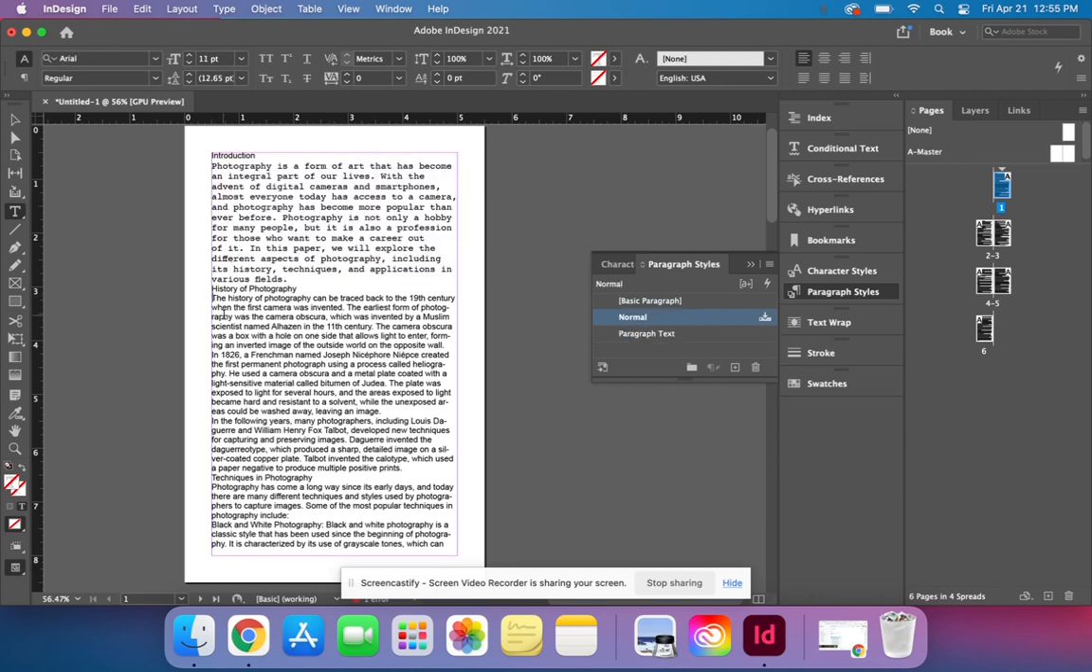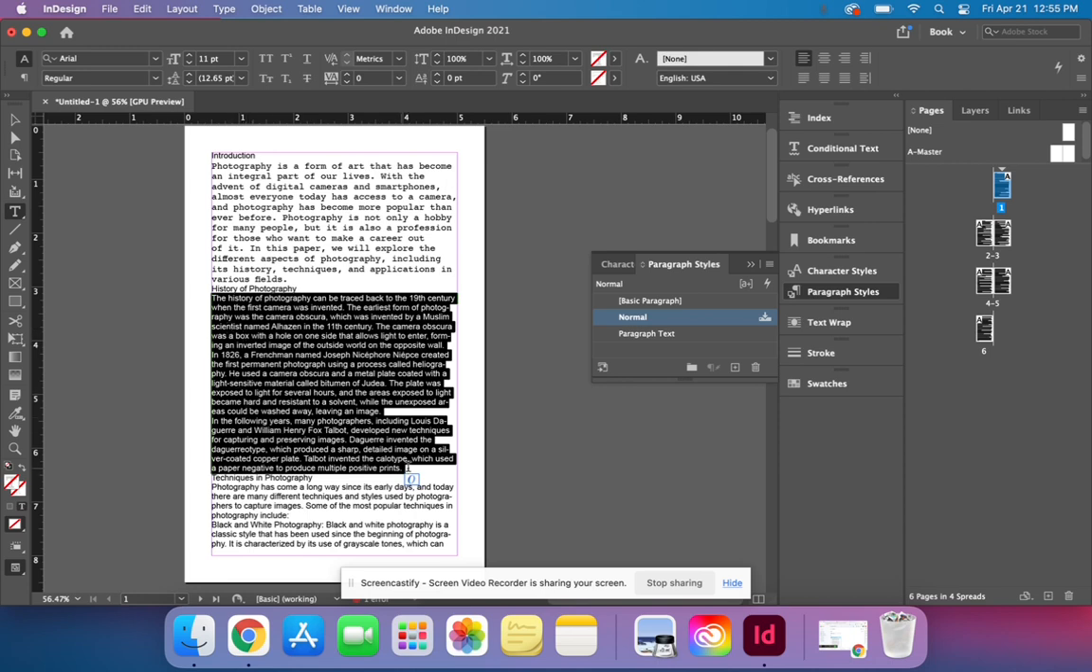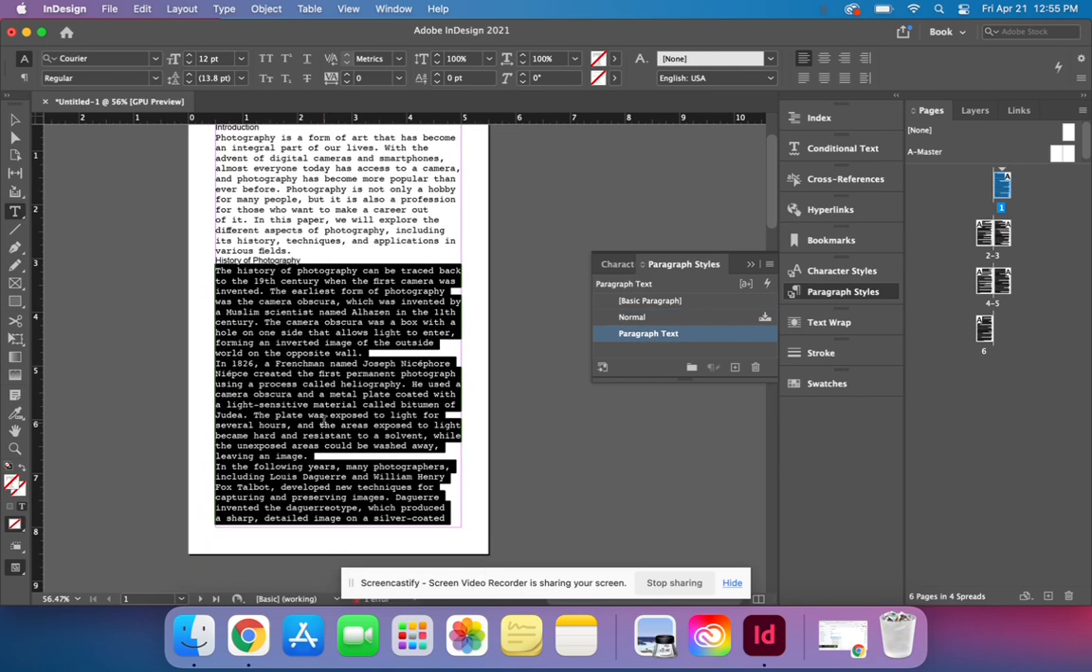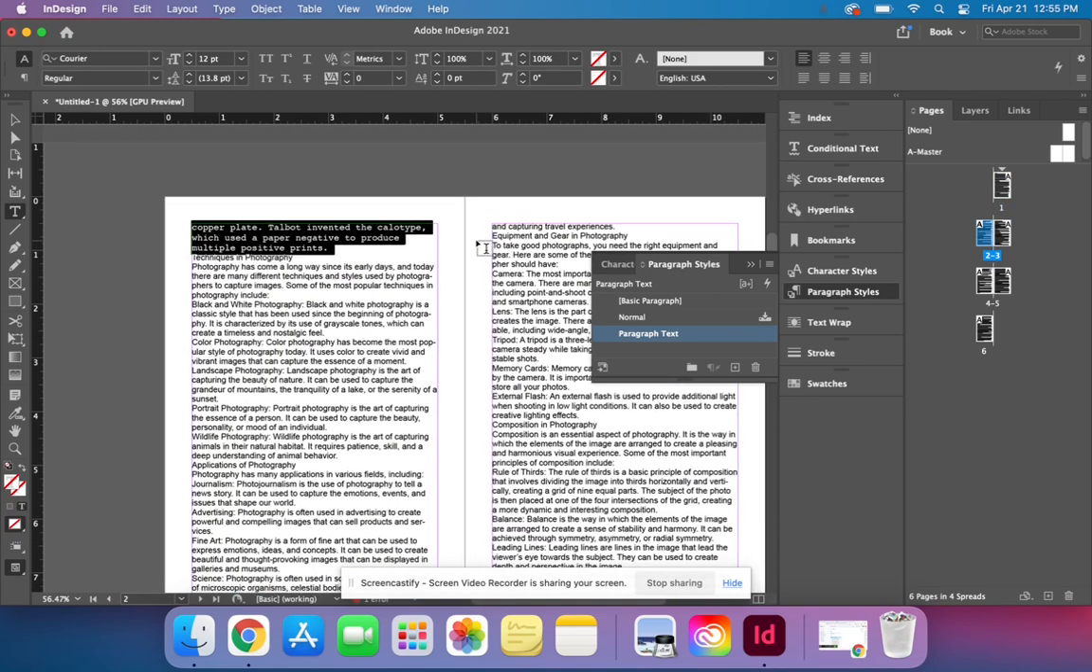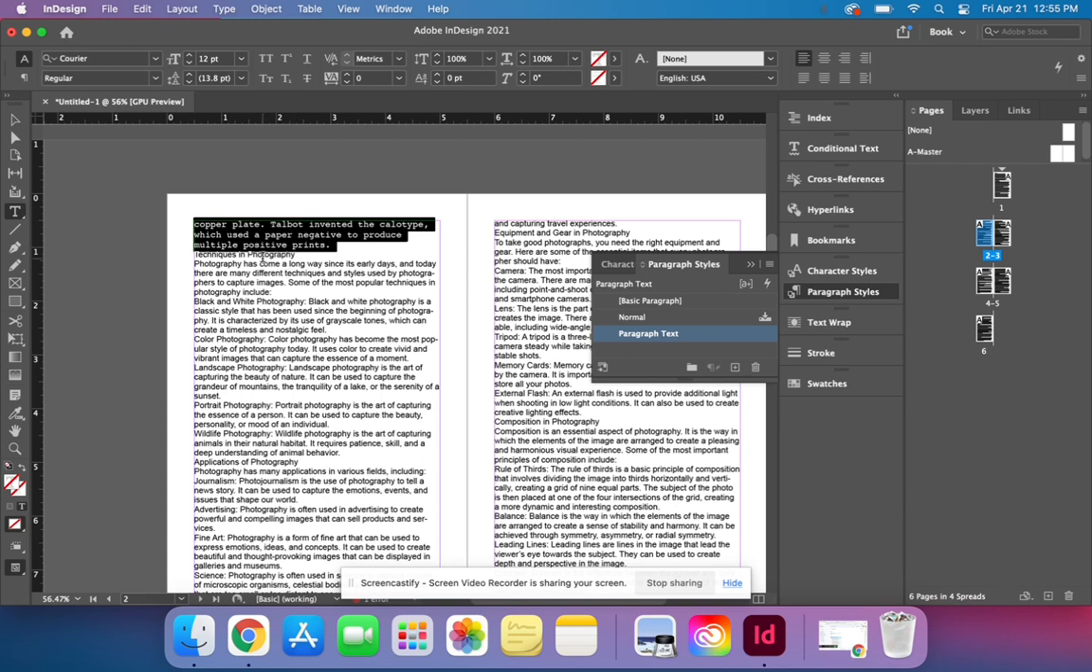Now if we highlight our next paragraphs, we can see right here, this comes in right there under the history of photography. We can come in right here, hold shift, highlight those paragraphs, and then click on paragraph text, and it'll automatically change our font and our size and all of that stuff. And then you can just keep on going and doing that until you have all of your paragraph text the way you want it.